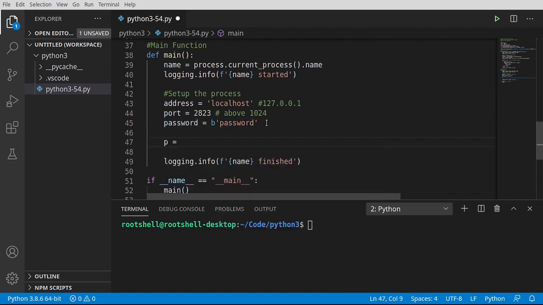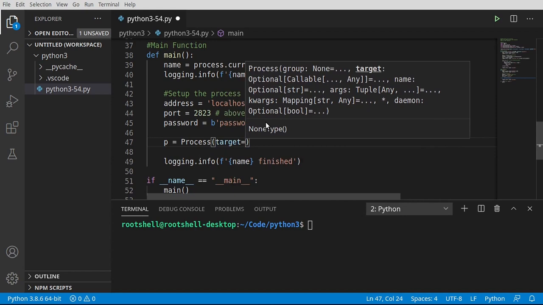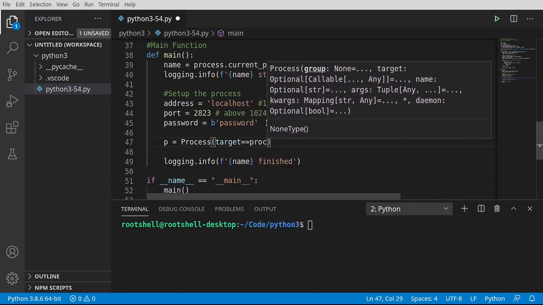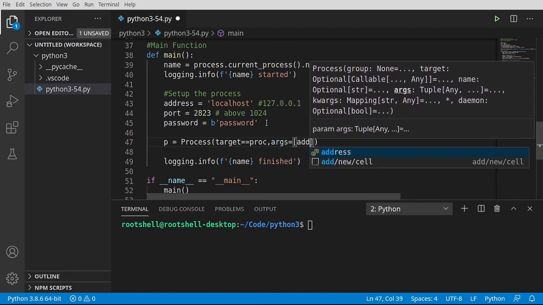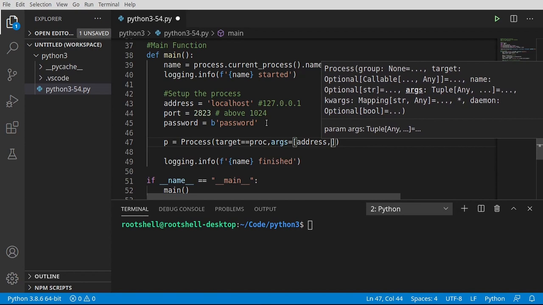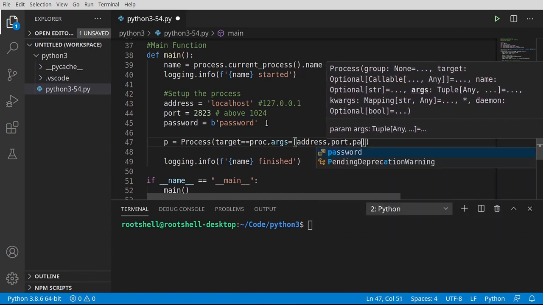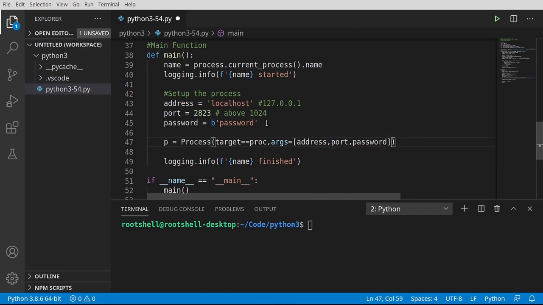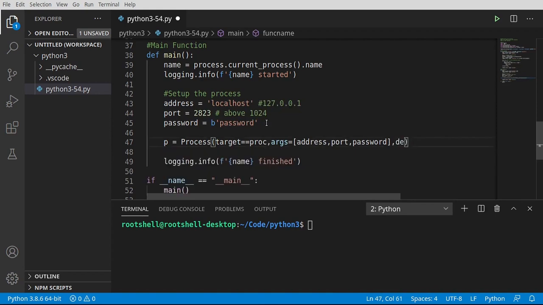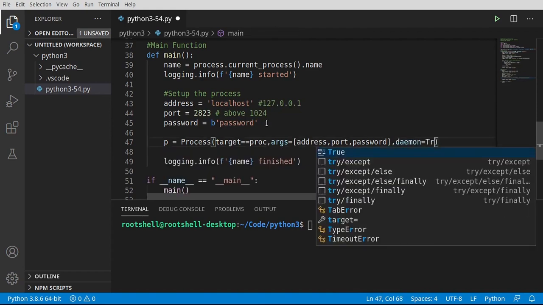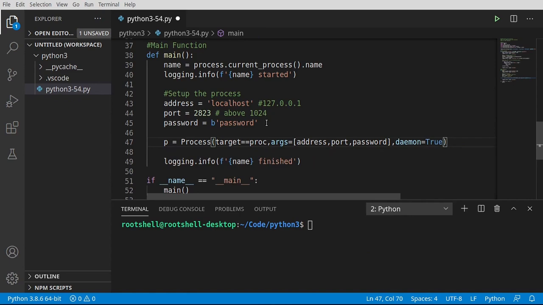So I'm going to say p equals Process. And I want the target to be our function. And I want the args, always love that word, args, to be the address and the port and the password. Now, we also want to set this to a daemon. That way, if we shut this program down, we want everything to shut down with it. We don't want some rogue process sitting there churning away.